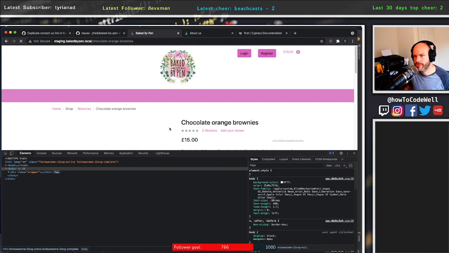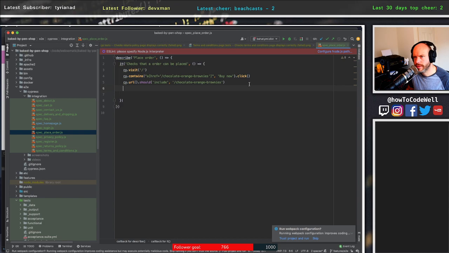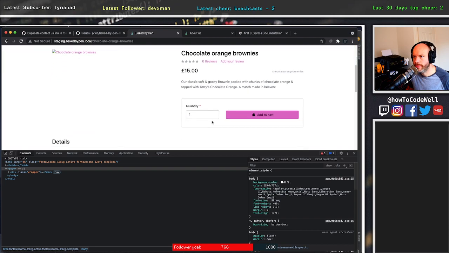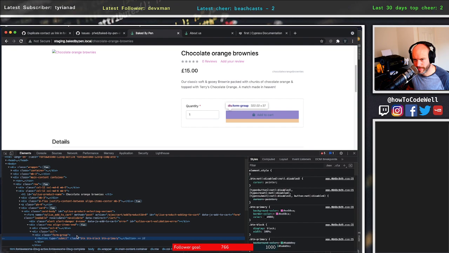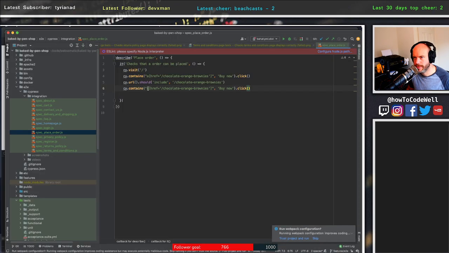Cool. So we're going to make sure that this page contains the add to cart button, which is a submit button. So we do button. Well, we could just do add to cart, can't we? Yeah, we don't have to actually. So contains add to cart. That's all lowercase, right? Yeah. And then we do click.